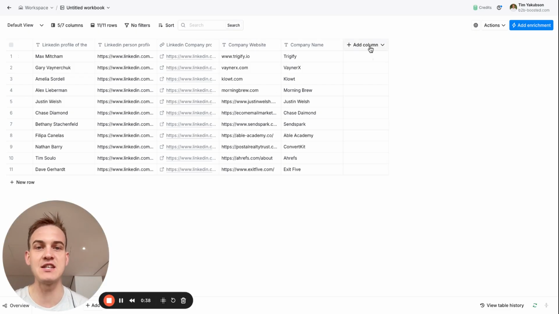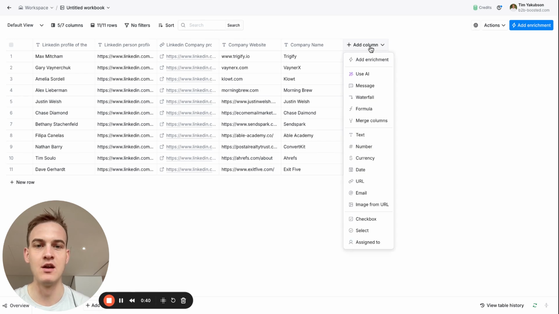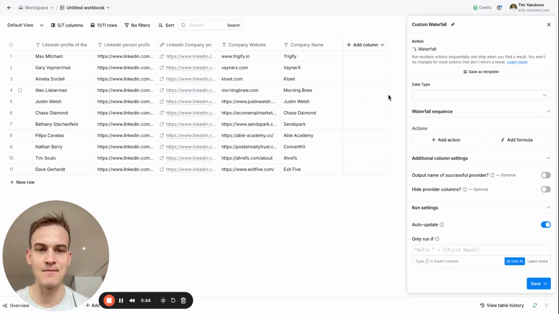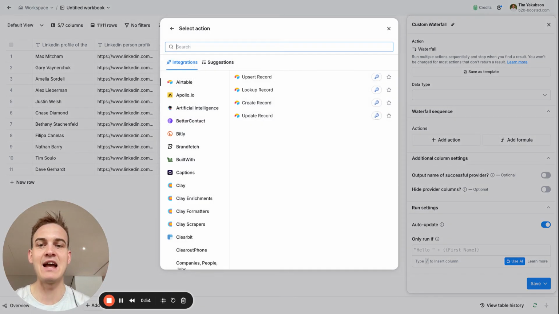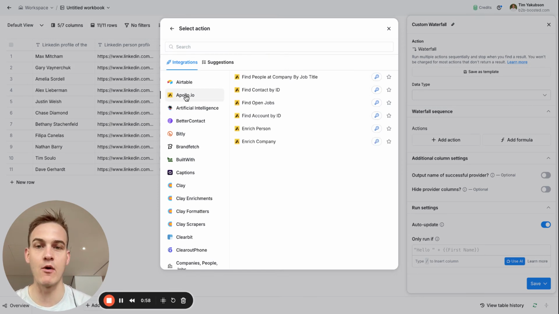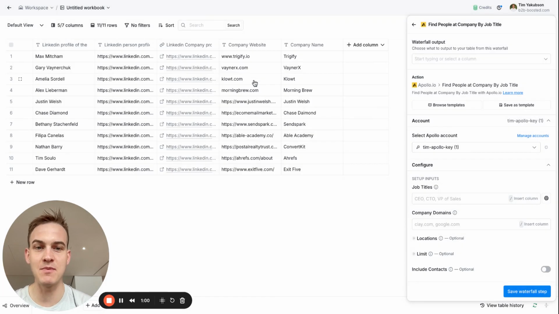So inside of the clay table, you will have to click on Add Column. You will then see this button pop up which says Waterfall. You will click on that. And let's imagine that we're trying to basically find contacts working at a company. So we're trying to do an enrichment waterfall for finding people in a company. And the first enrichment that we're going to try in this case is we're going to try to use our Apollo API to find people working at the company.